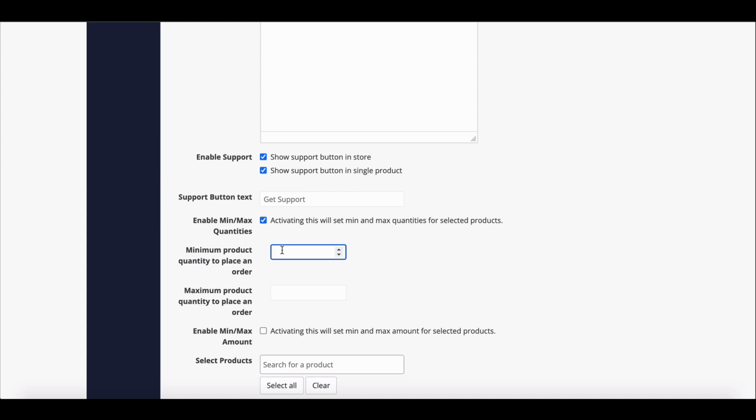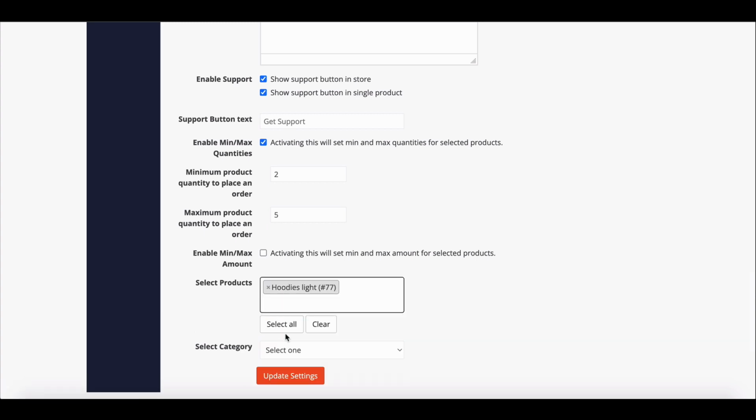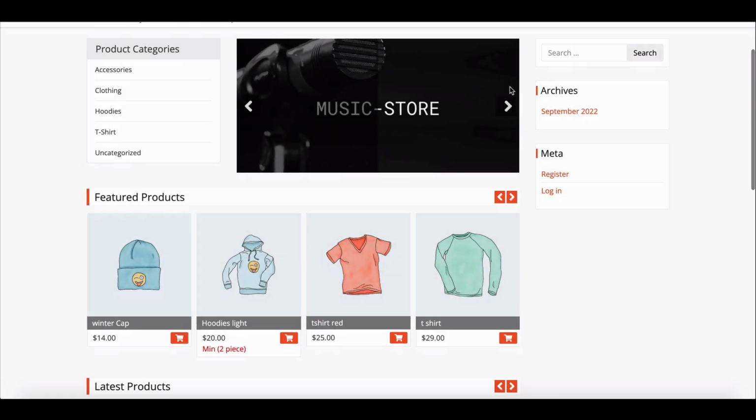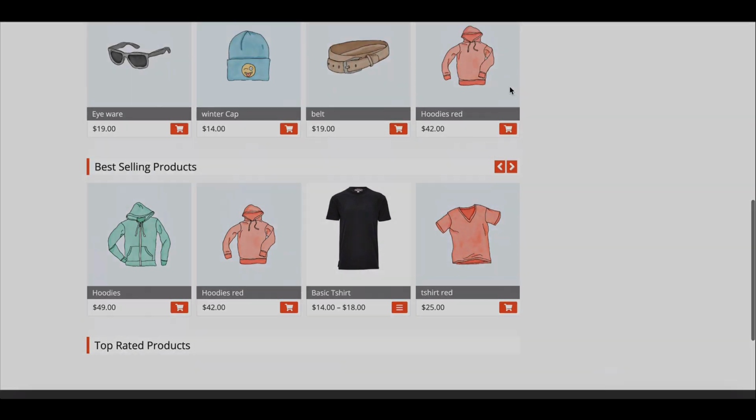Add the minimum number of products customers need to buy in order to place an order. Provide the maximum number of products customers can buy in order to place an order. Vendors can select products by name and category from here. After configuring all the options, vendors need to hit the Update Settings button to finish. This is what the product page will look like after enabling the Minimum Maximum Quantities feature.